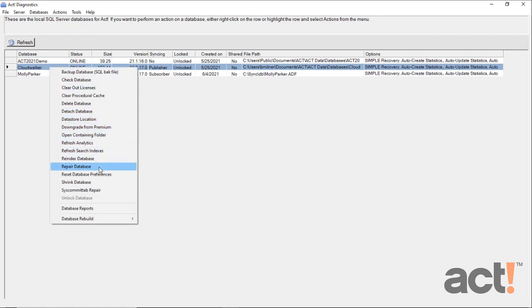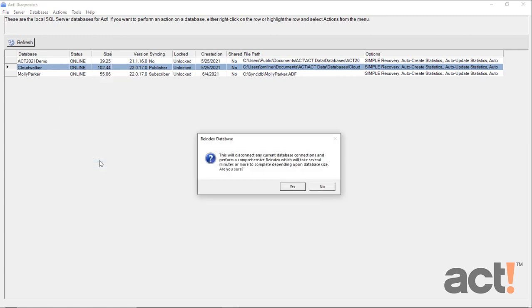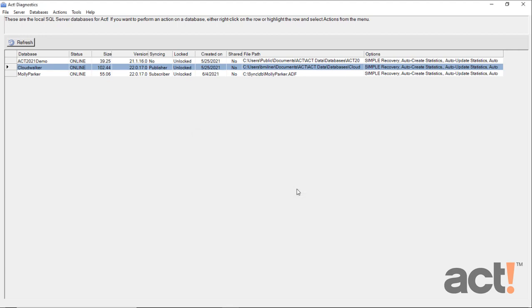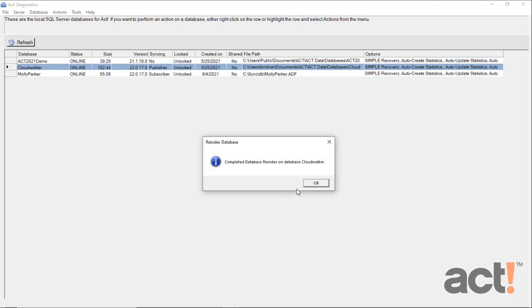Finally, let's re-index the database. I'll right-click and choose Re-index Database. In this process, ACT Diag is going to reorder the database information so that it's easier for us to retrieve it. After this process is complete, we'll get another message stating that it was successful.